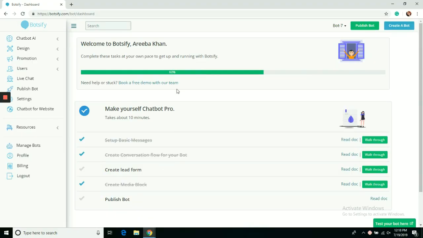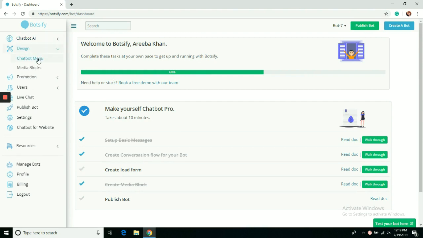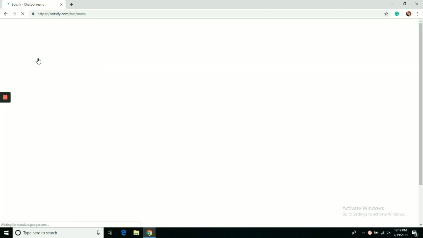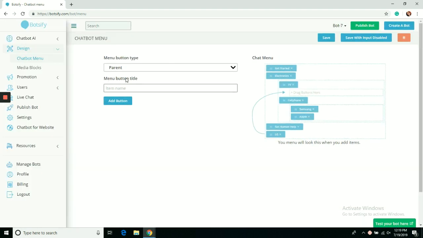Hello! In this lesson, we will be creating a chatbot menu. This is the 8th lesson following the series How to Create a Chatbot. So, without further ado, let's go to the chatbot menu design to get started.